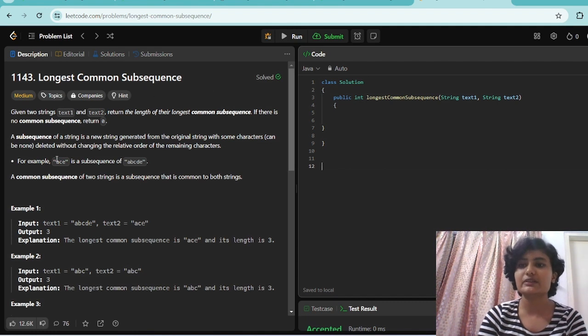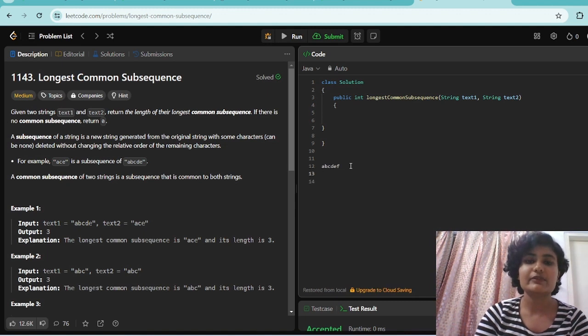Over here it's given that a subsequence of a string is a new string generated from the original one with some characters deleted without changing the relative order of the remaining characters. So for example, if we have a string A, B, C, D, E, F, then one of its subsequences would be A, B, C, F. What happens is that we are not changing the relative order of the characters and we are just deleting certain characters from the middle.